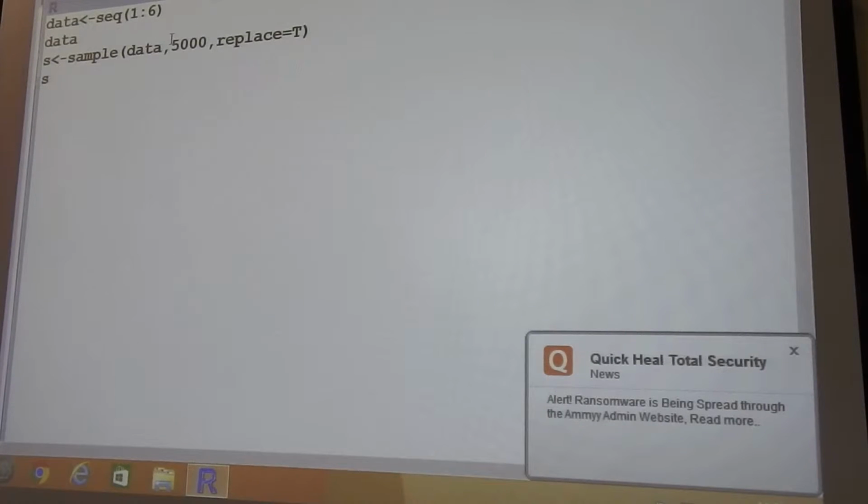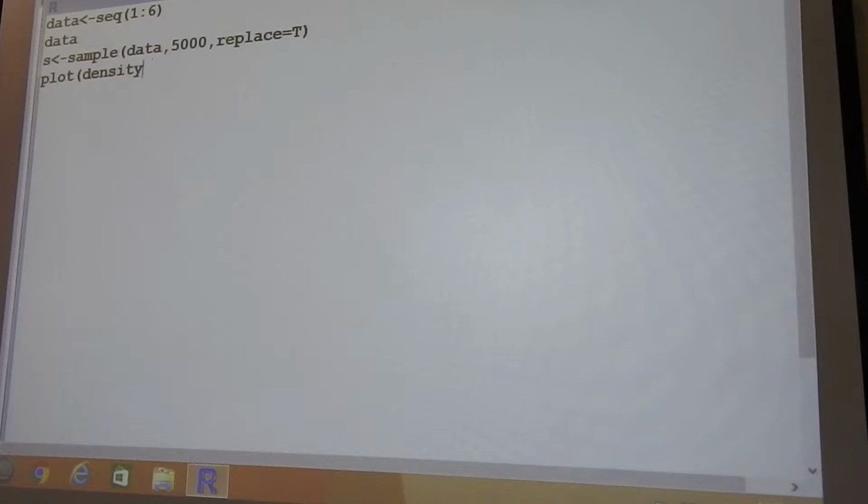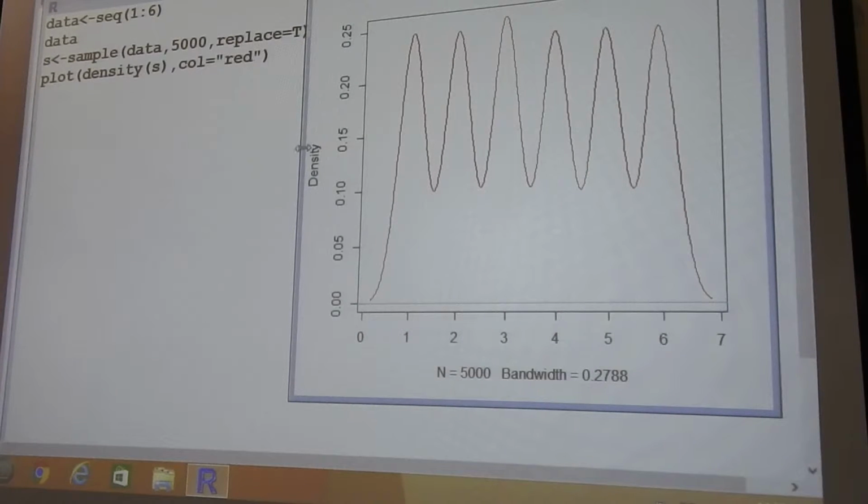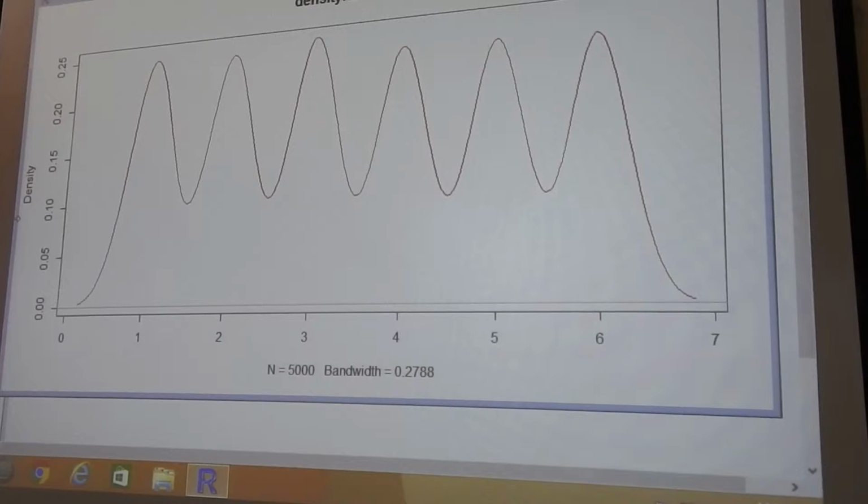Now let me plot the probability density of S. Plot density S. If you prefer a more colorful picture, let me make it red for the time being. So you see this picture. Not normally distributed. You actually should see probability of getting 1 is 1 by 6, probability of getting 2 is 1 by 6, 3 is 1 by 6, and so on. So you get a flat line here.